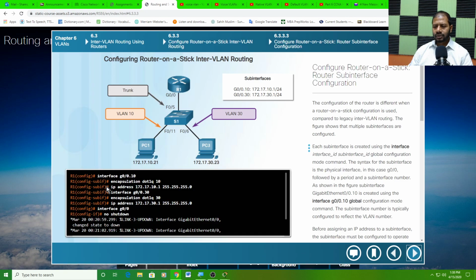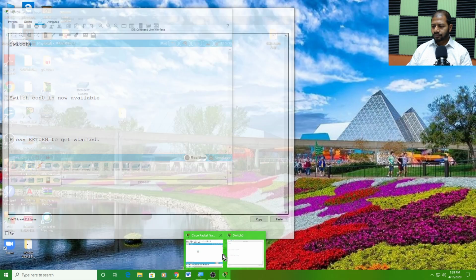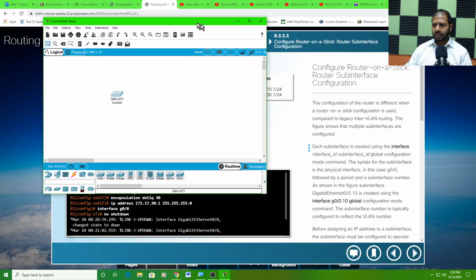Here we are in the router. We go to that interface, encapsulation dot1q, and the VLAN ID, IP address. Interface .30, encapsulation dot1q. Okay, so you just go to an interface, do the encapsulation, do the IP address. Okay, let me show you so you don't get confused. That way you're going to learn.